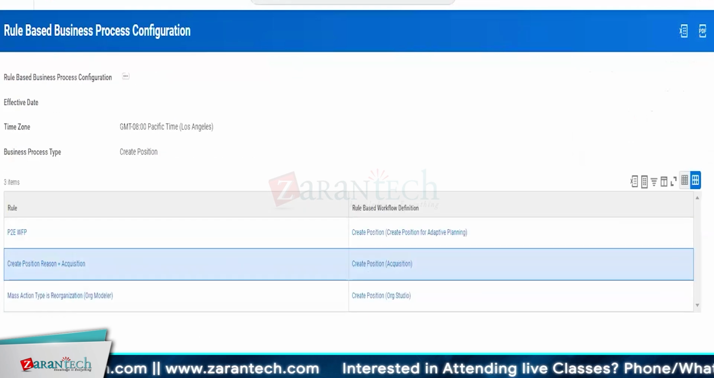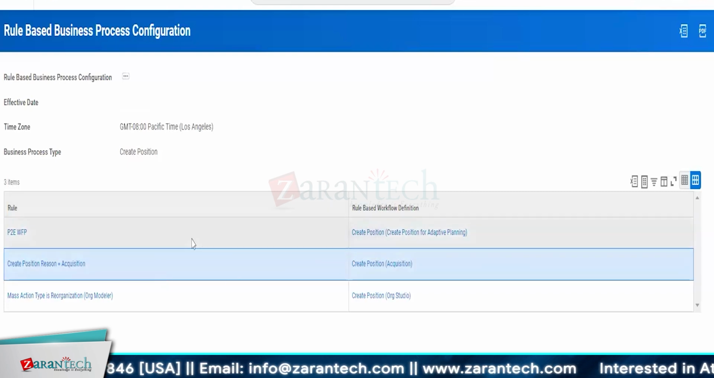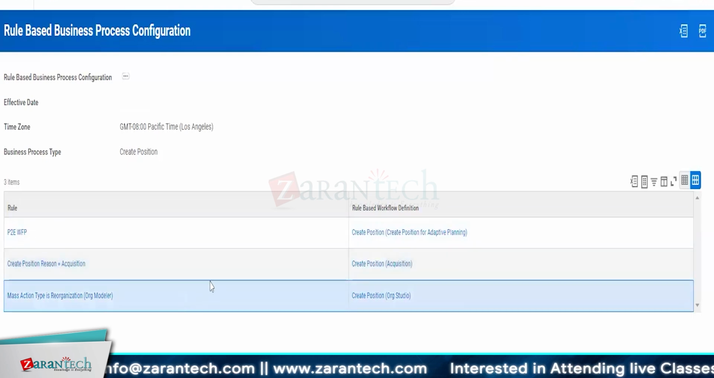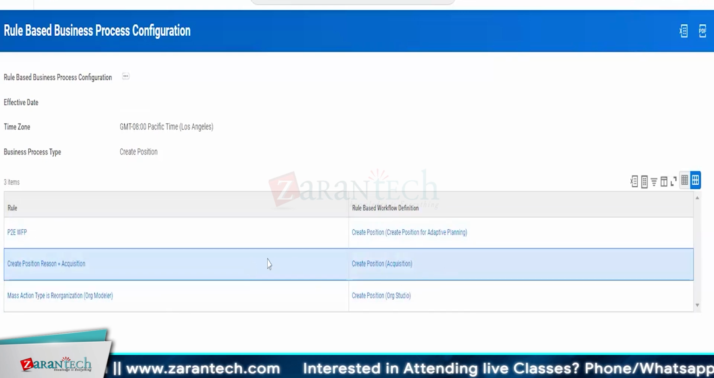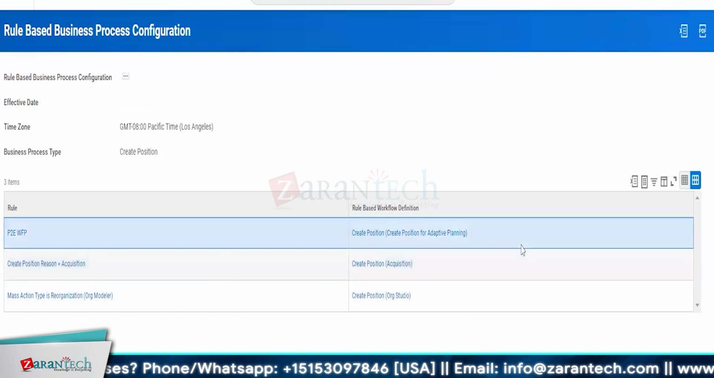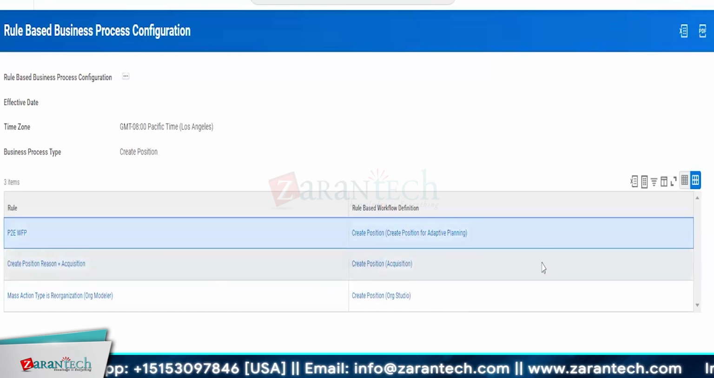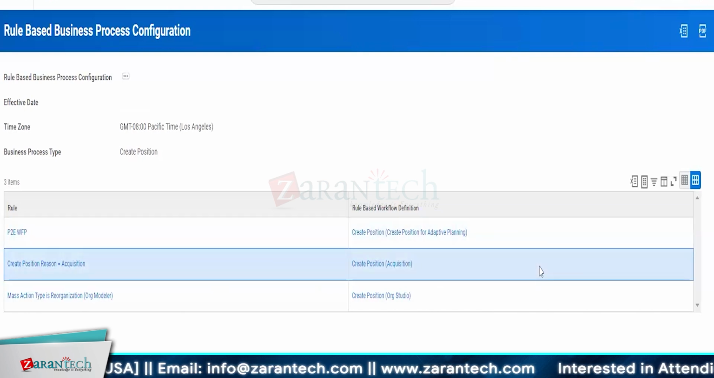If none of these conditions are true, it will go back to the default definition, which will trigger if none of them are true. If two of them are true, it will trigger the default definition, because at any point in time only one of these rules should satisfy and the corresponding business process will execute. If two rules satisfy, Workday is not going to decide which one of these business processes it has to trigger. It will only trigger the default definition.